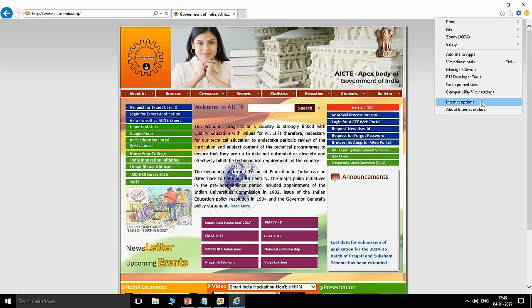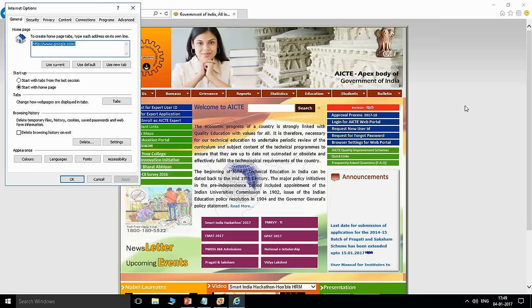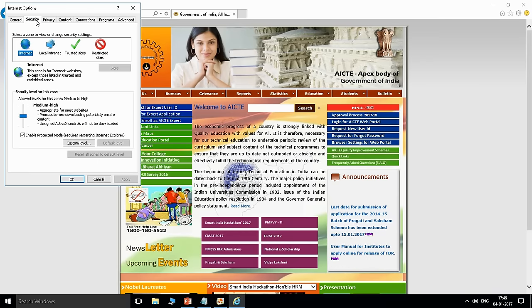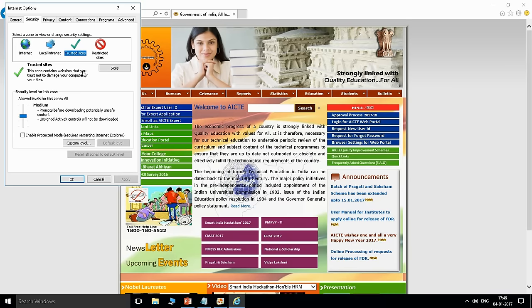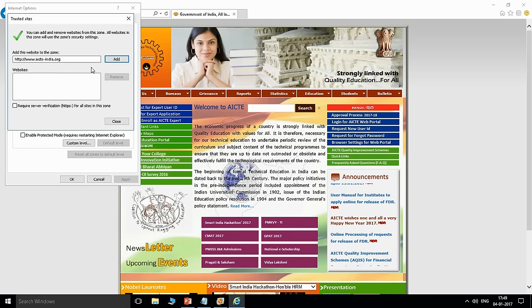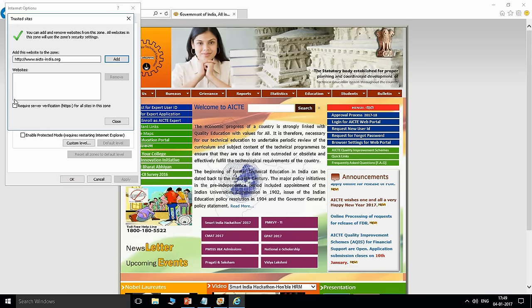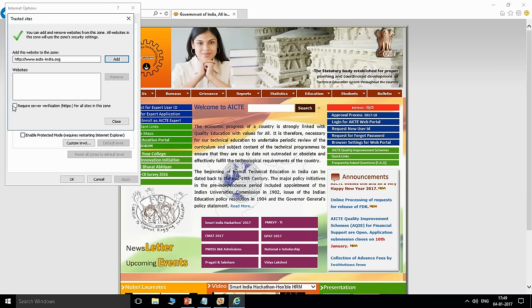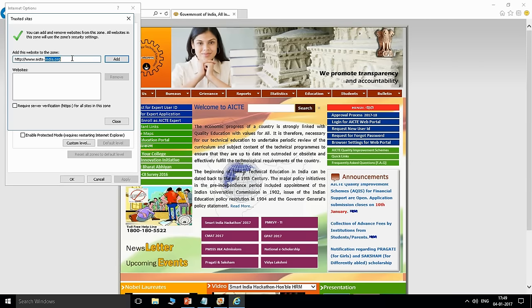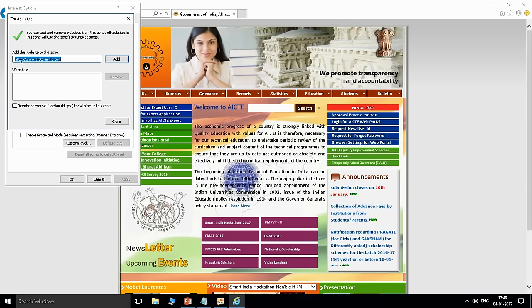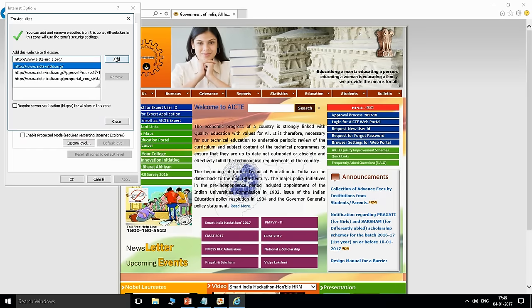Go to internet options. Click on security tab. Select trusted sites and then click on sites button. Make sure that you uncheck the require server verification. Then paste AICTE URL which you have copied earlier and then click on add. Click on close.